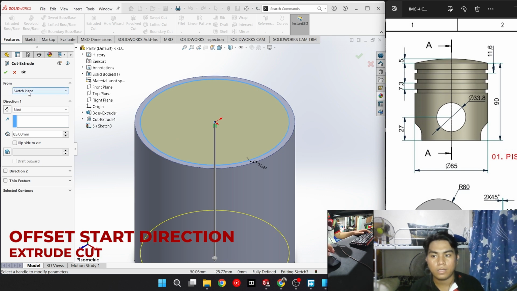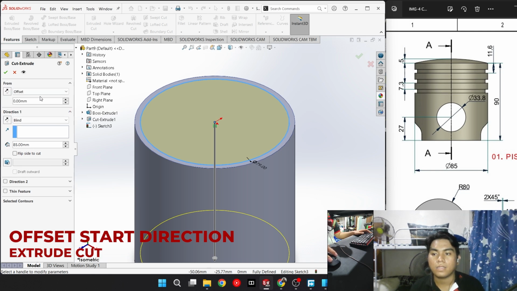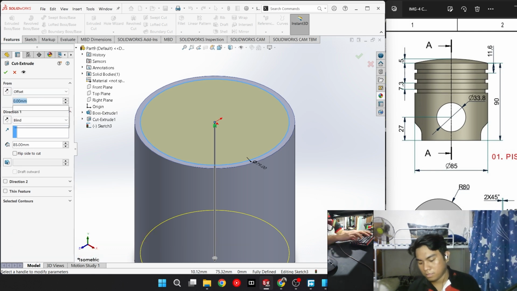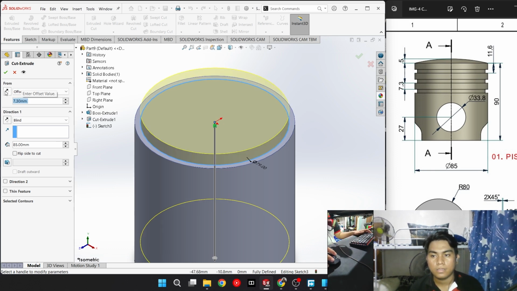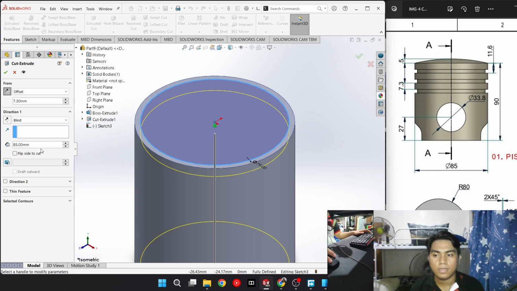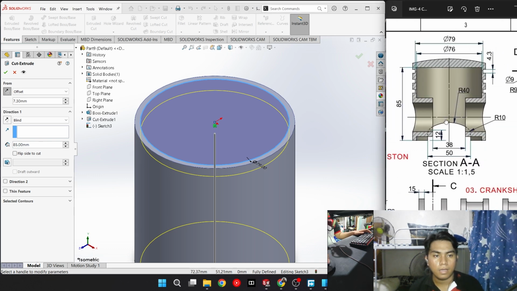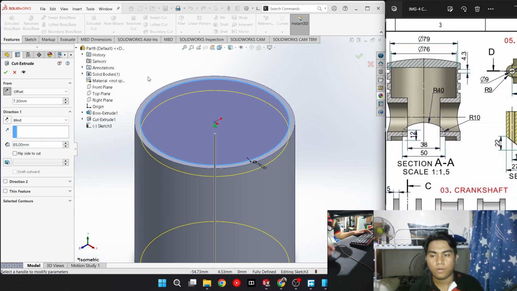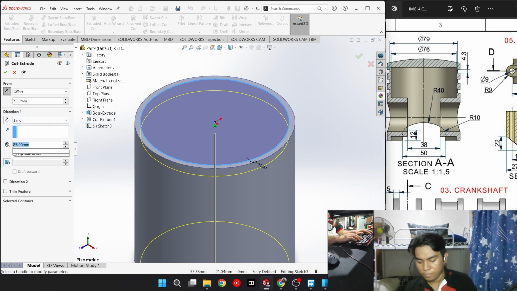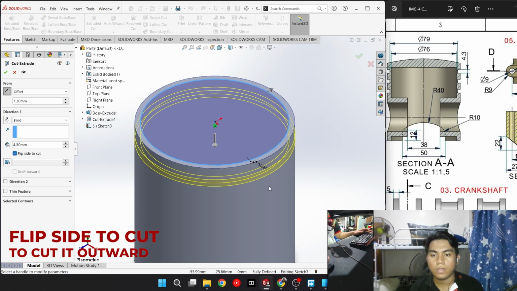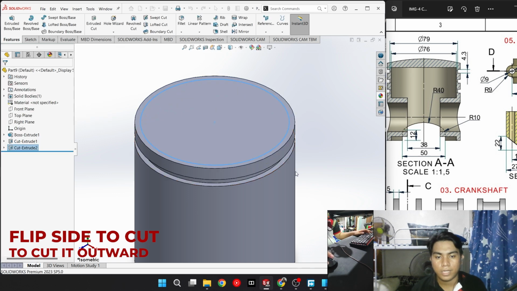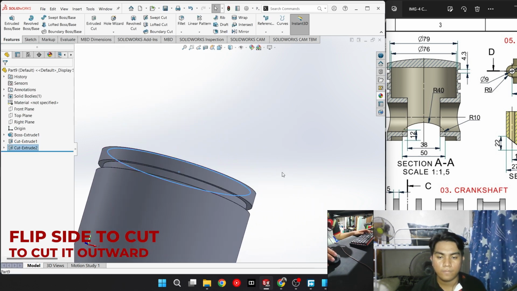We can do it by clicking this, the start condition from, then offset to the height of the thickness of the texture, which is 7.3. So flip offset, then the thickness of the cut is 4.3. Then click this flip side to cut, so it will cut outwards, not inwards. So by clicking check, you can see that we have this feature.